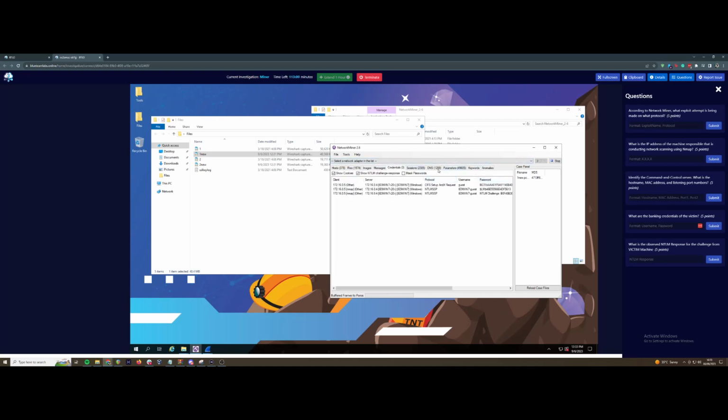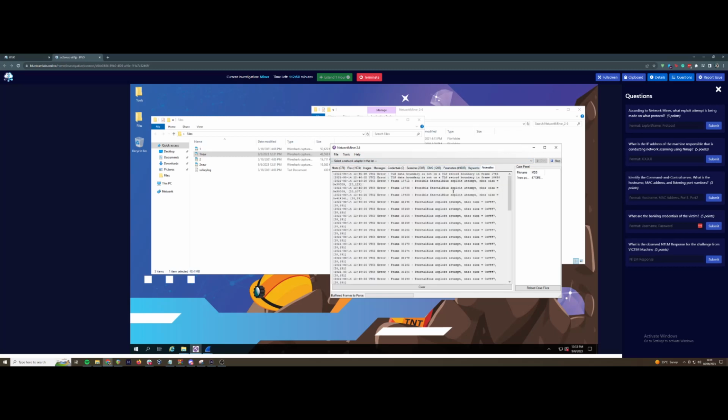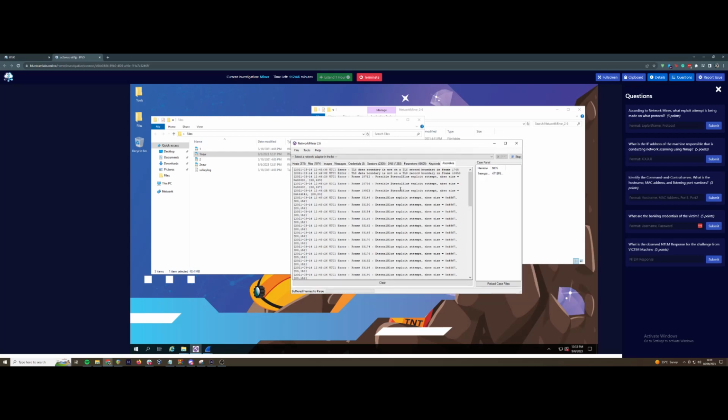But in this instance, we want to look at things related to a potential exploit from the packet capture. So let's have a look at anomalies. Right, there's a couple things that stand out here. EternalBlue. That is clearly a very, very, very popular exploit used.